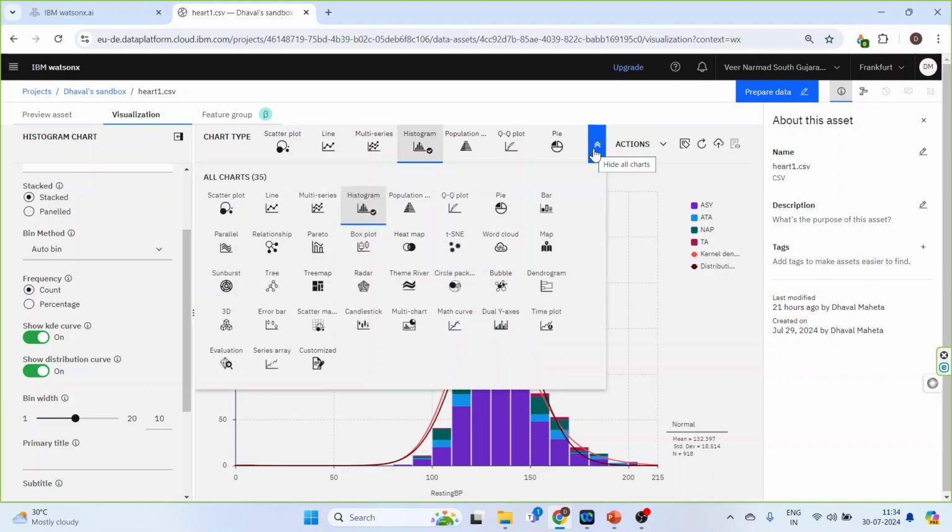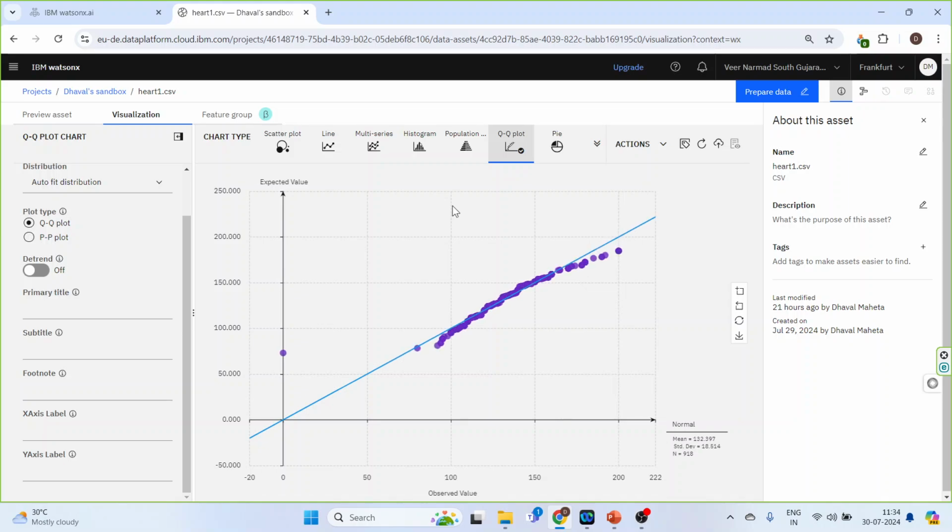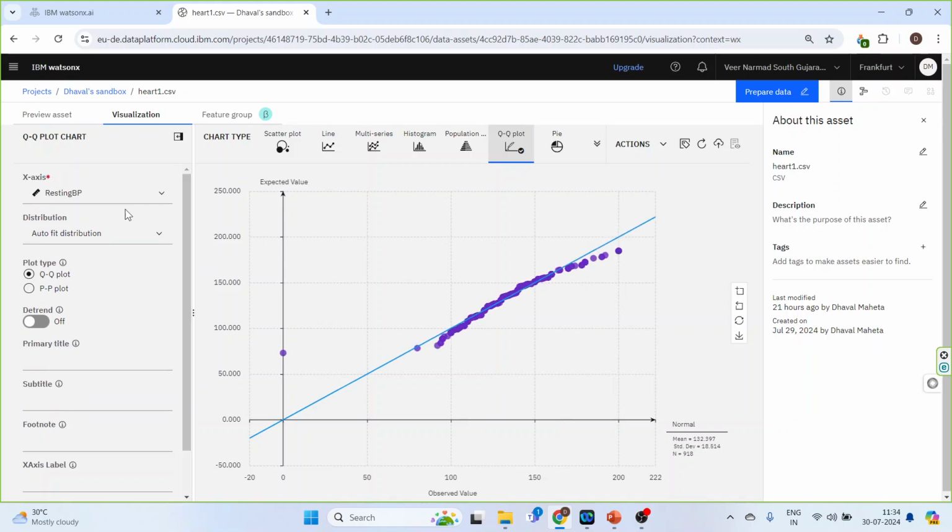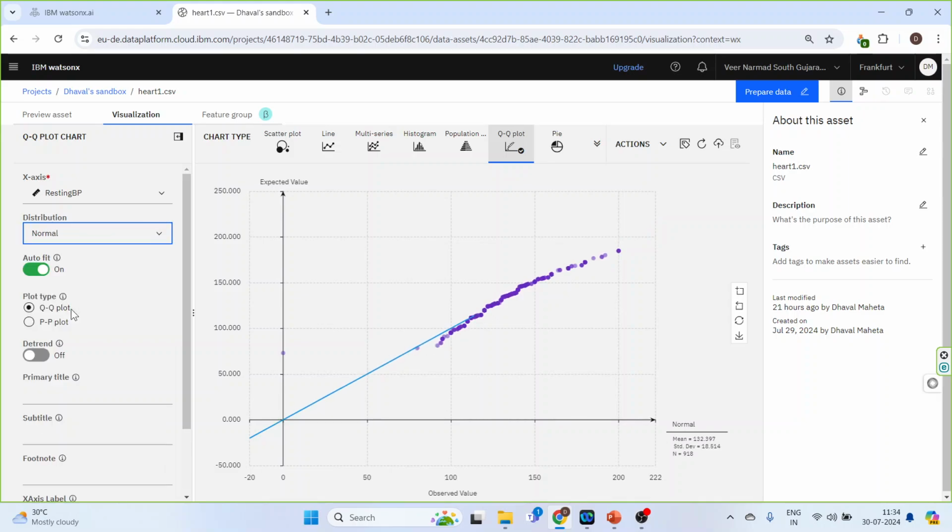Okay, next option is QQ plot to test the normality of the data. So here I'm considering the resting blood pressure distribution, which are available are autofit, beta, exponential, gamma, and many more. So select the normal distribution to see if the data is normally distributed or not. So mean, standard deviation, everything is available here.